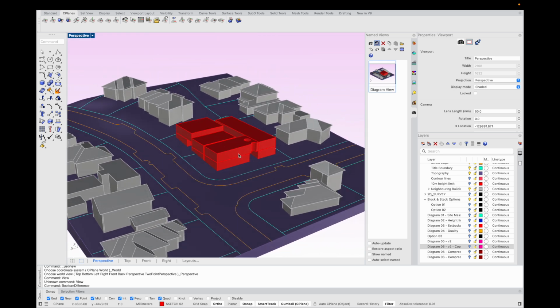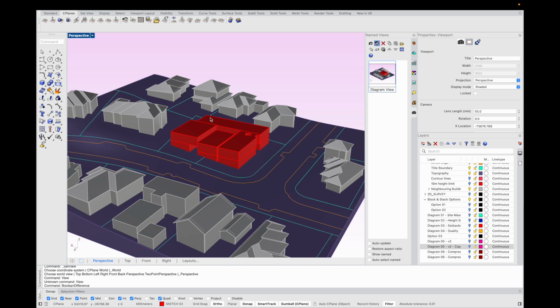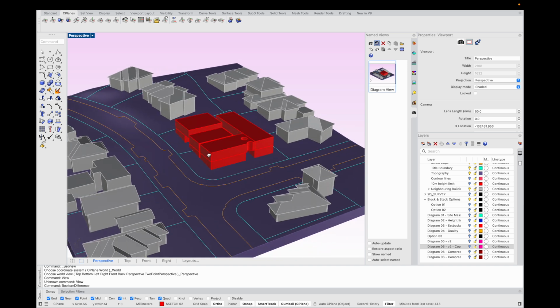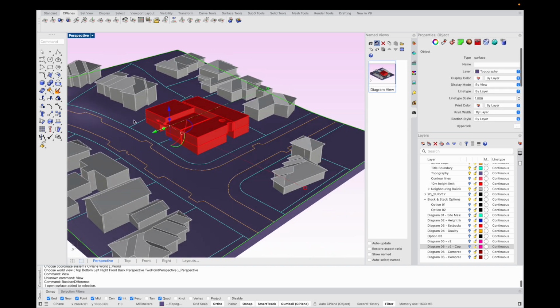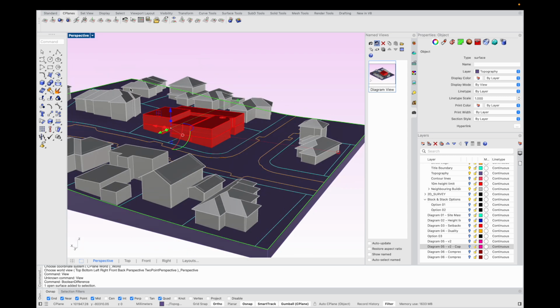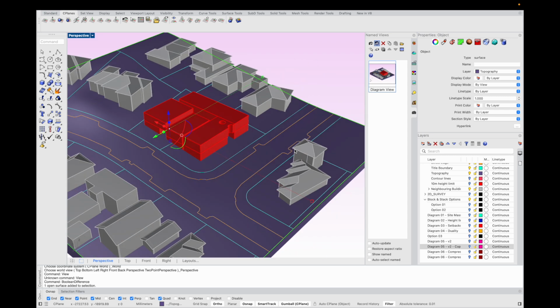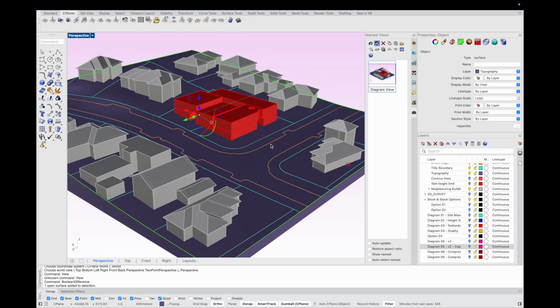Now, the last thing I'm going to show you is how to actually terrace this site and make this site a bit flat. So currently we've got the original surface of the topography of the site that we're dealing with. And so what I'm going to do here is we want to make sure that we duplicate this so we don't wreck the original version, because the original version is still really important for us for our diagramming.